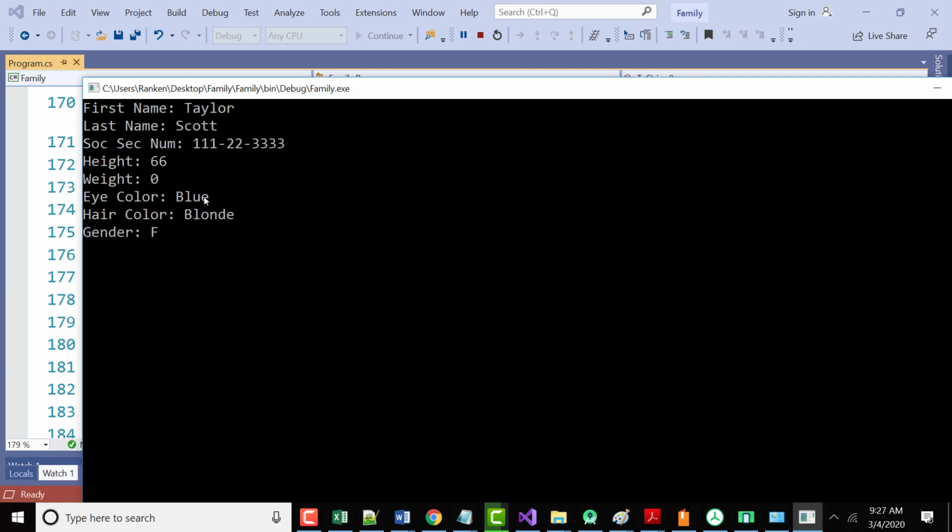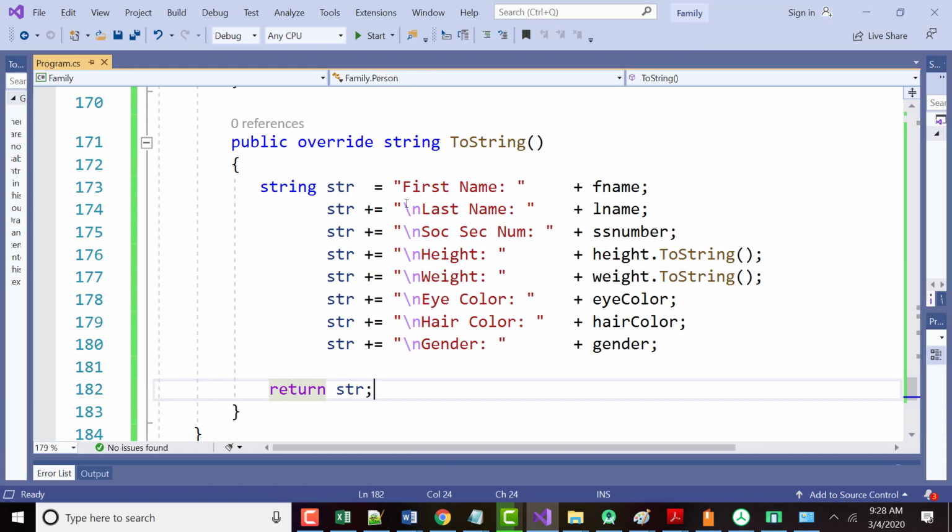Then Taylor. All right, look, it took away to 0 because we didn't call validate weight. See what I mean? For Mackenzie, it took the invalid height because we didn't call validate height. And then finally, Chloe, everything was valid. All right, so let's go fix those.